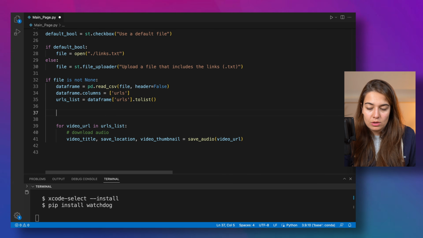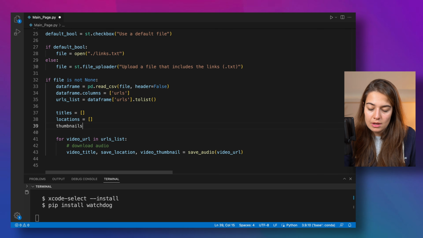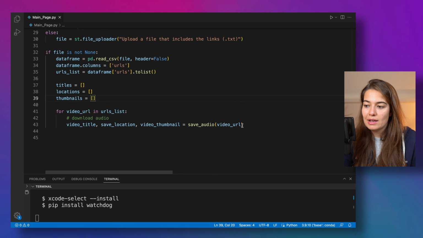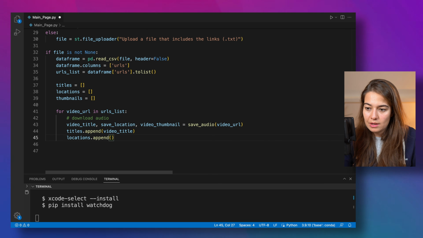So I'll create those three here, titles, locations, and thumbnails, just to initialize them. So when I want to read them or display them to the user, I can easily access them. Very simply, we're going to say titles append video title, and then locations append the save location, and then thumbnails append the video thumbnail.